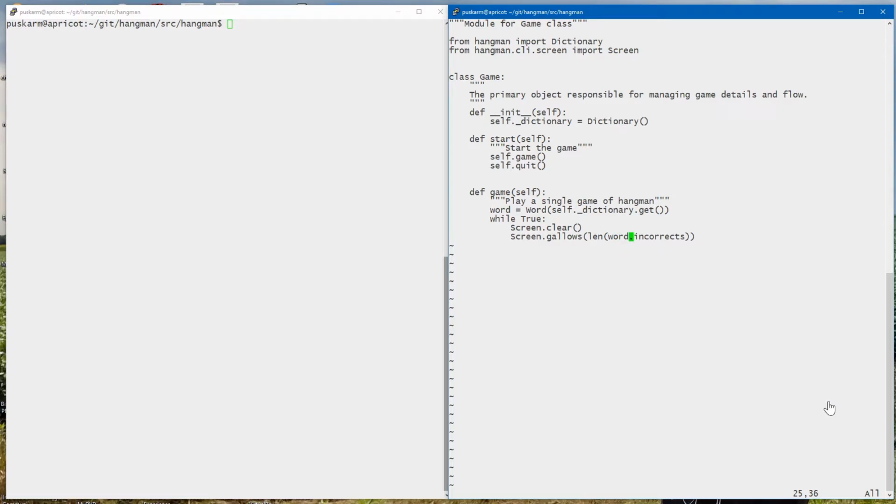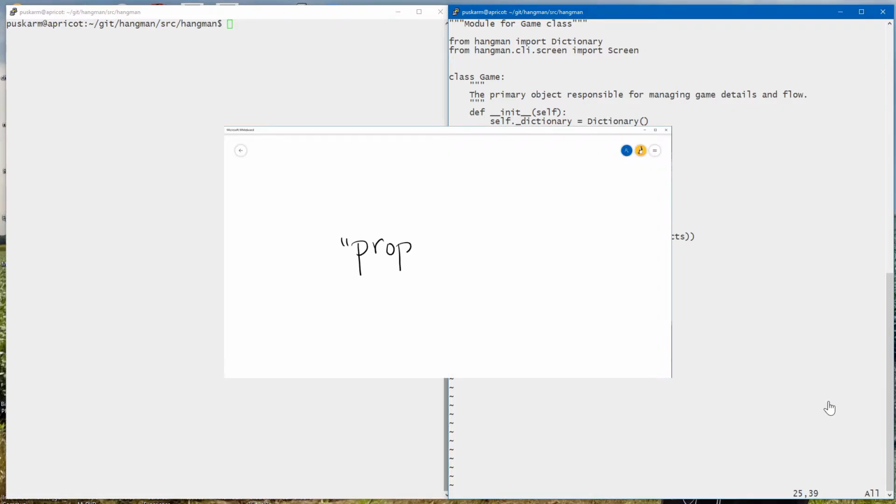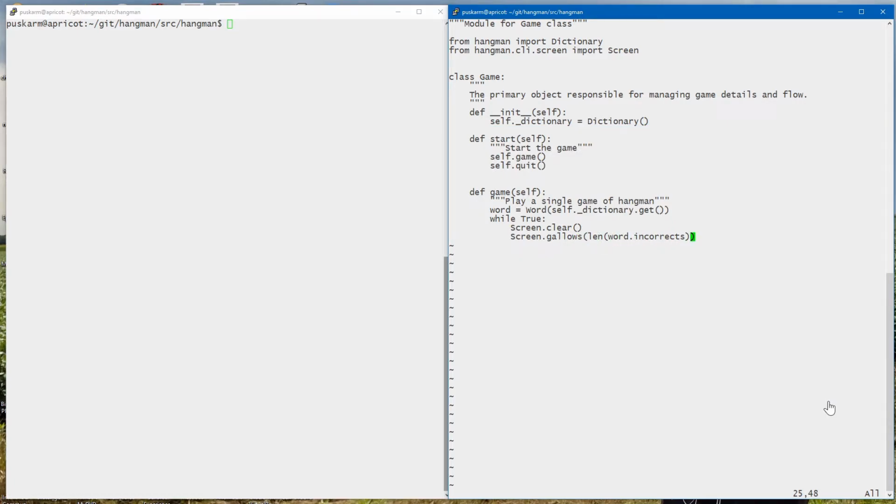This doesn't exist yet. We haven't written this. We're writing this the way we want it to work. I want there to be an incorrects property in my word class that returns a list of all the incorrect guesses.